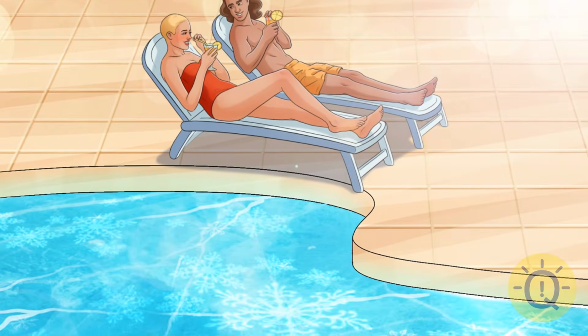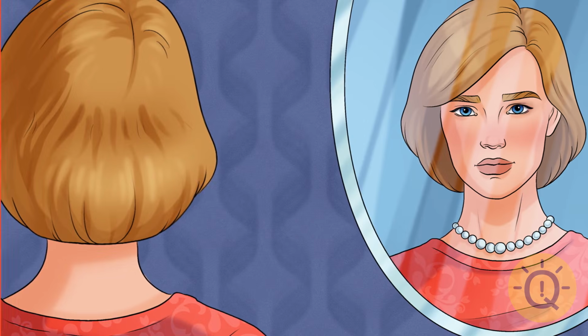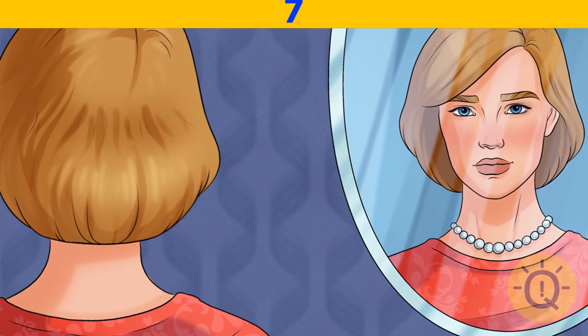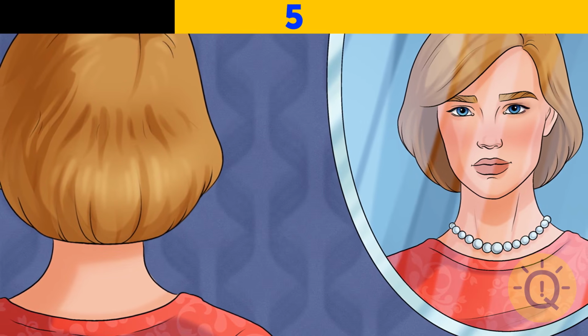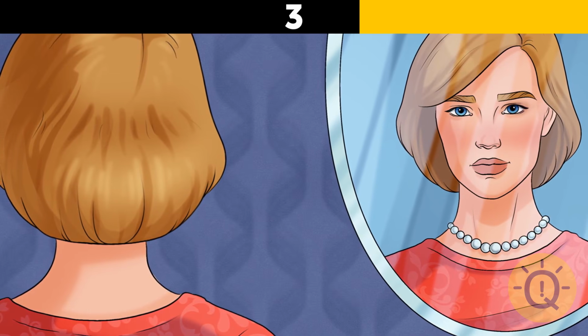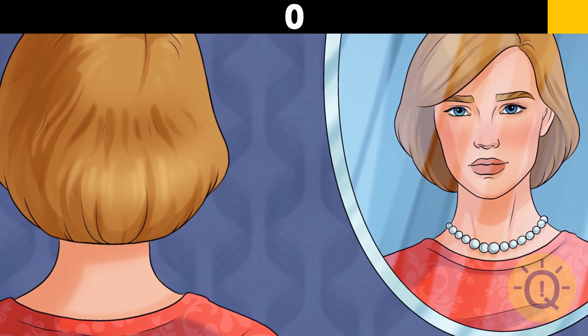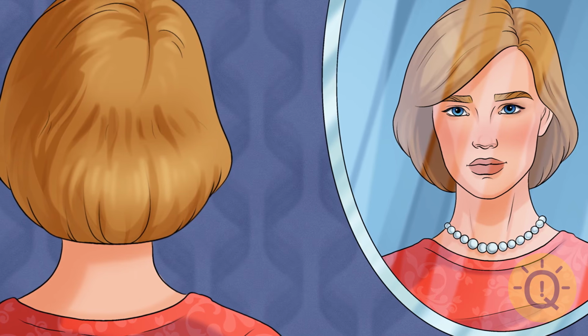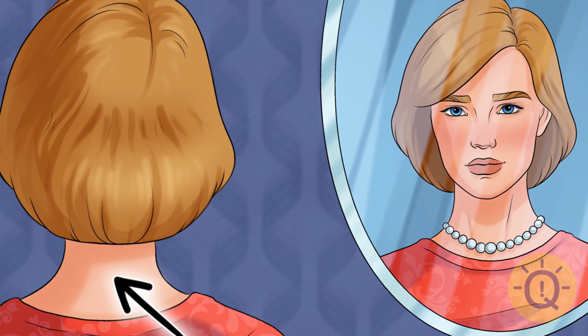The water in the pool is frozen. And what's wrong with this picture? Unlike her reflection, the woman isn't actually wearing any necklace.